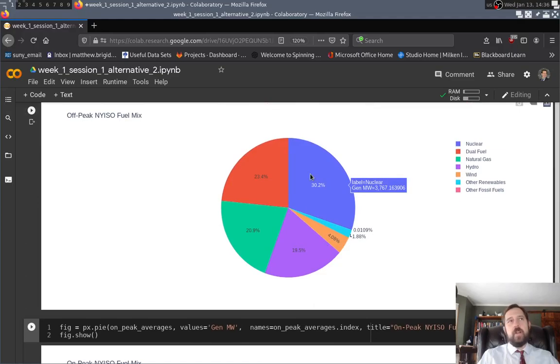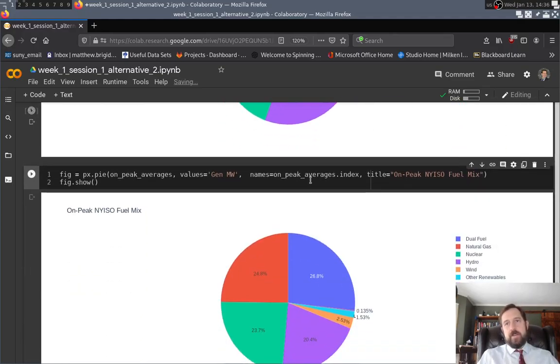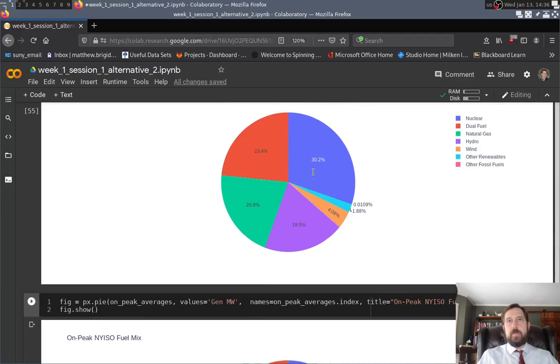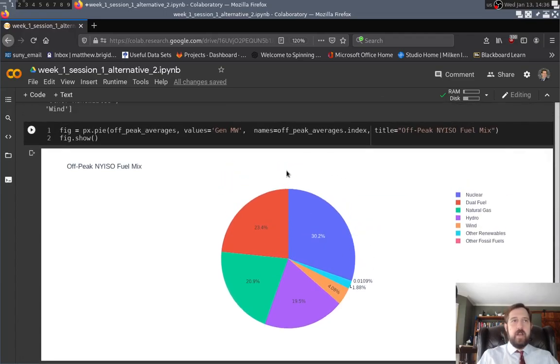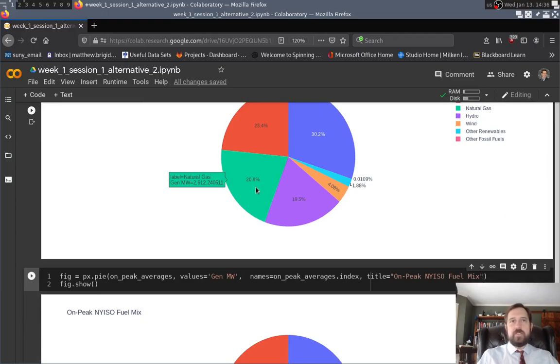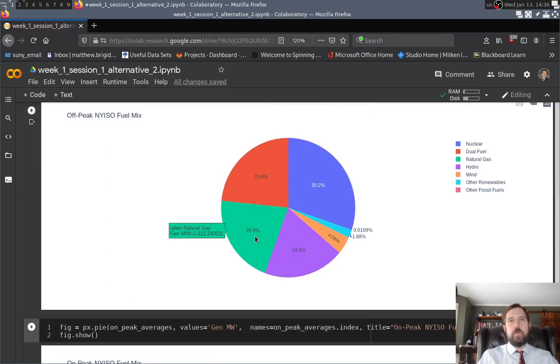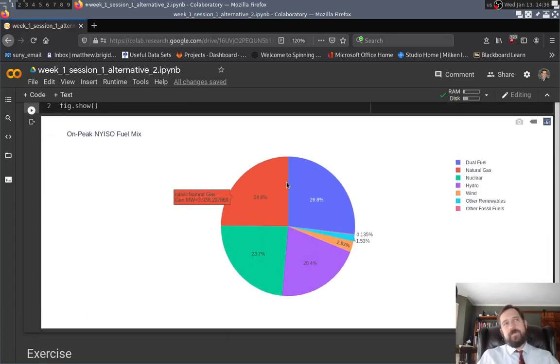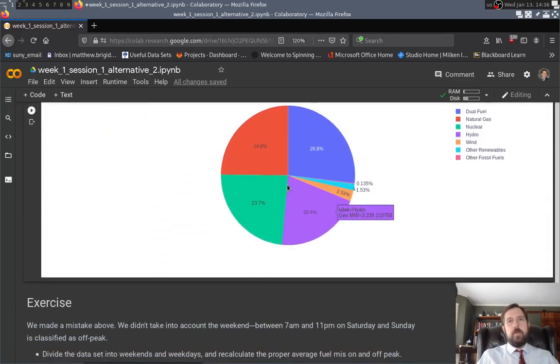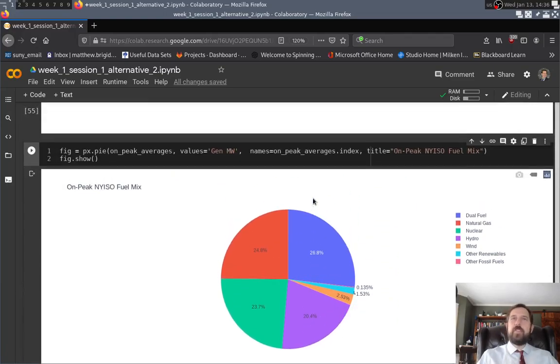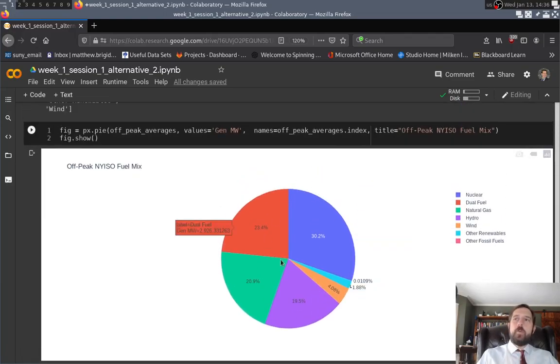We can see nuclear off peak. We should expect it to be higher. It's 30%. Here it's 26%, so that makes sense. Let's see if natural gas is higher. We should expect natural gas, where's natural gas? This is 20 and 23%, so it is higher, just what we would expect. So things are behaving as we would expect them. So we've sort of answered our question. And I say sort of because we have made an error here, right?